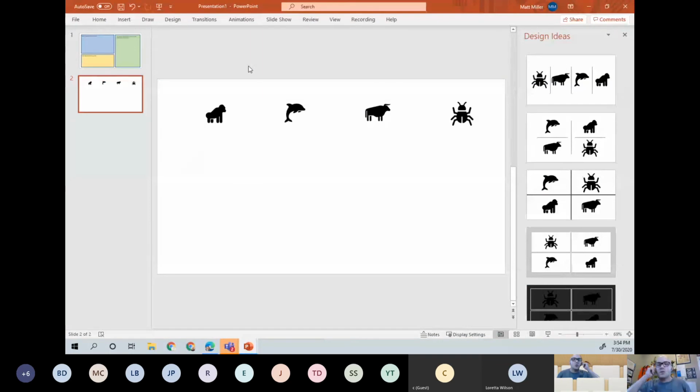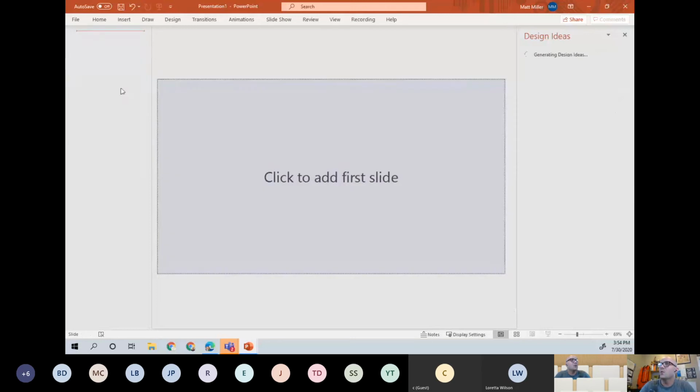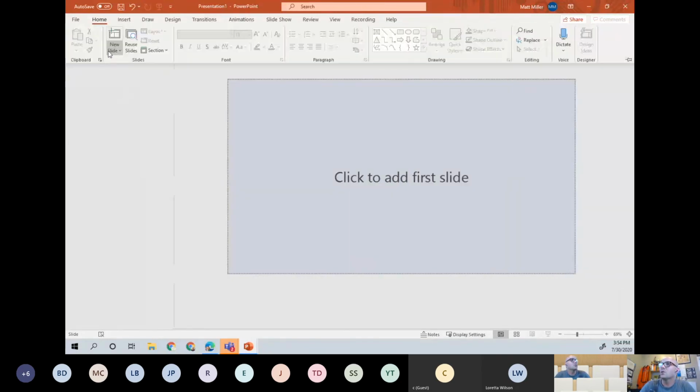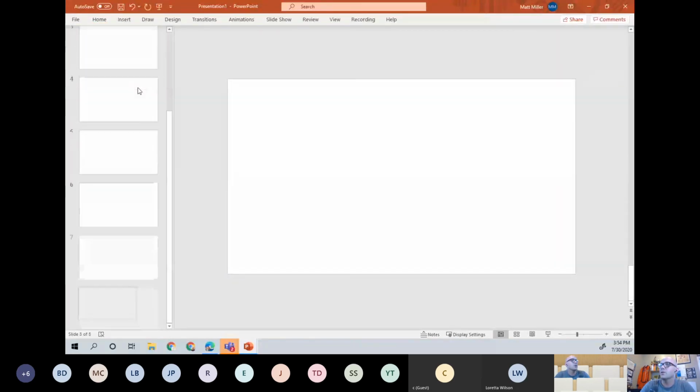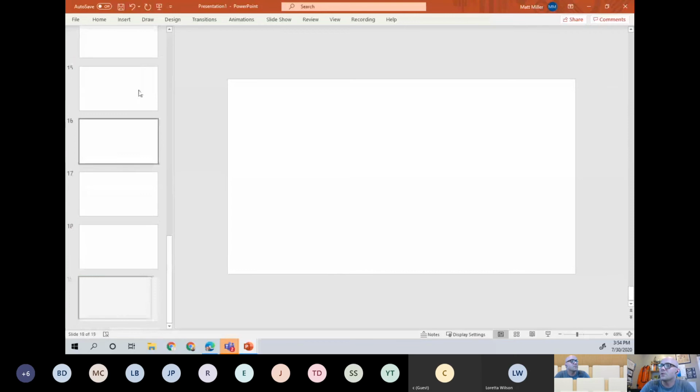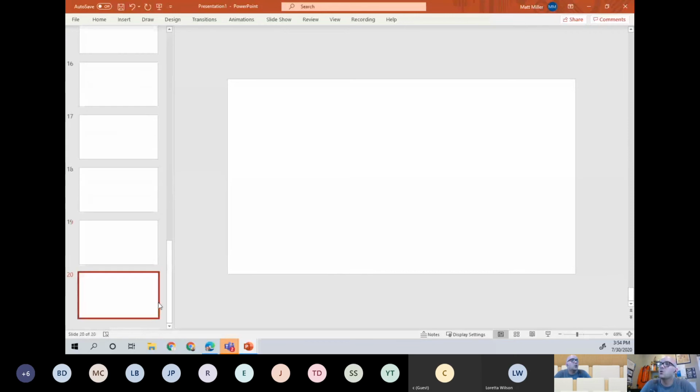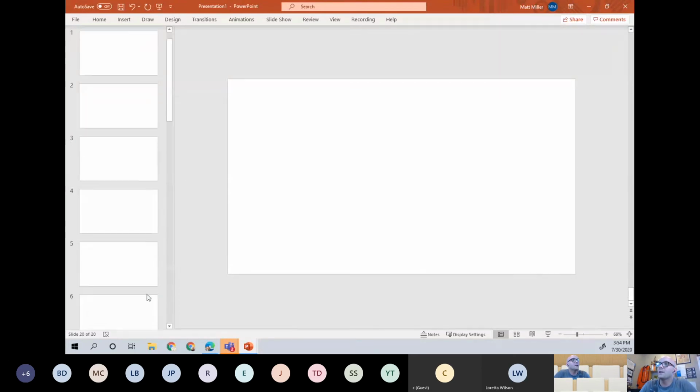So here's what you can do, because she asked, can you make it so students see each other's ideas on the slides? I'm going to delete these out real quick, and I'm going to insert a bunch of blank slides. Let's imagine you have 20 students in your class. So let's make 20 slides for 20 students. It's basically one slide per student.